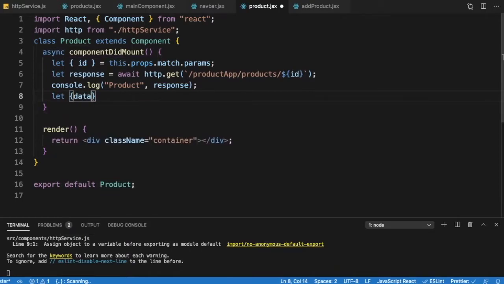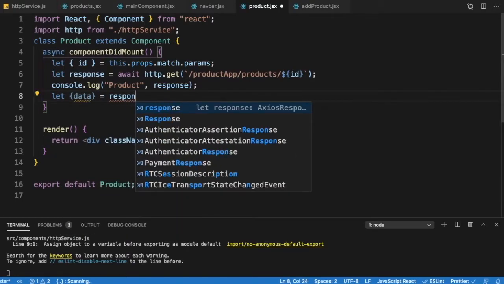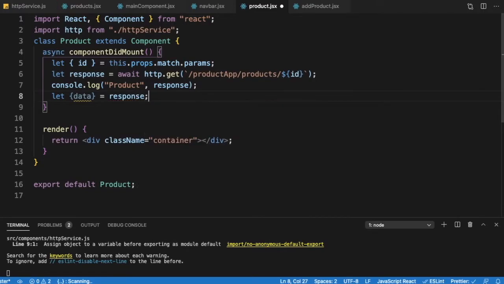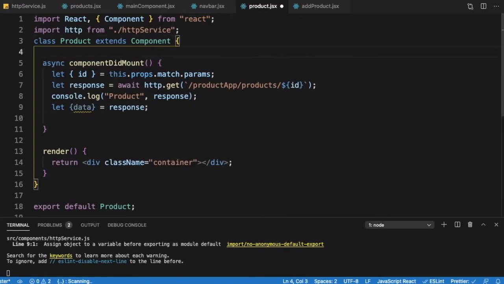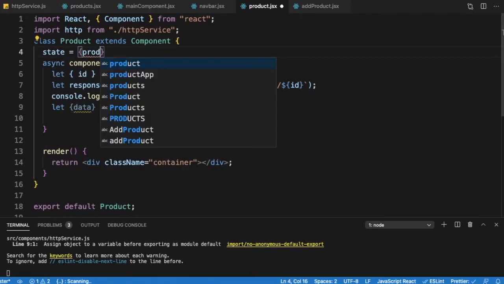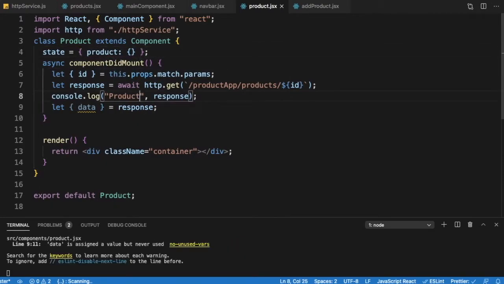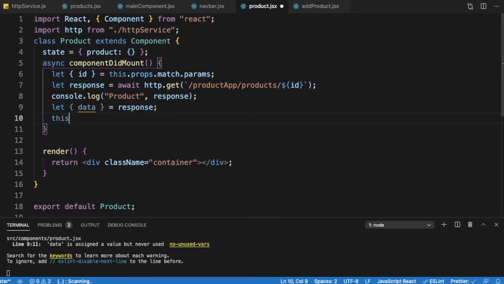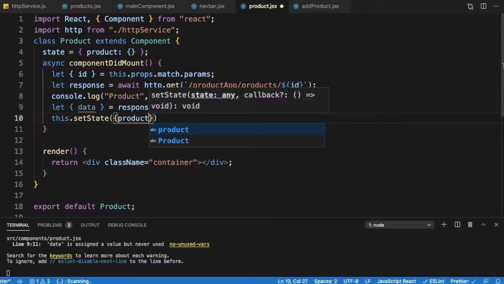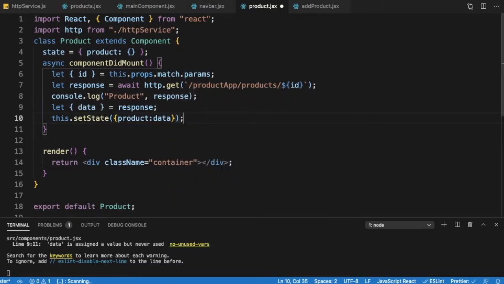Let data is equal to response, and we will set it in the state again. So state, so we will use the technique we used for the set state. Which JSON do we want? Product to be updated with. So that is what we have set. So this should update the state with the product data.